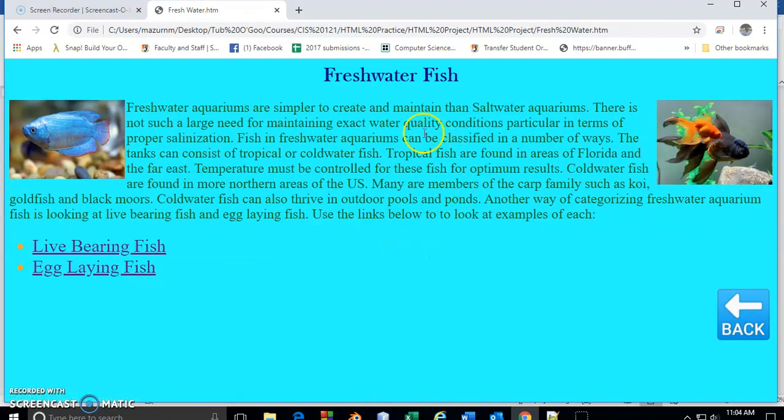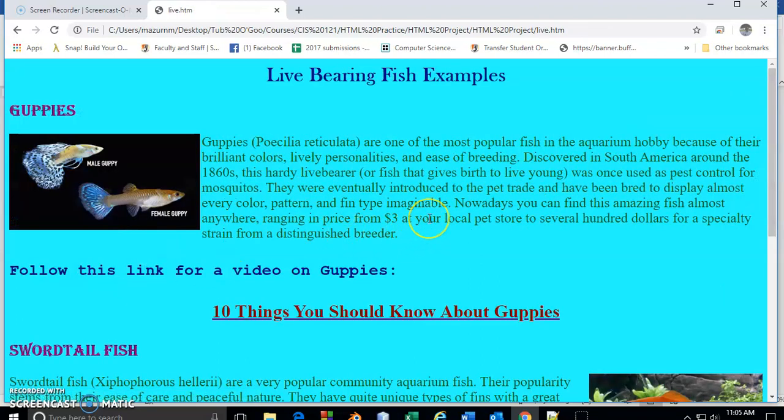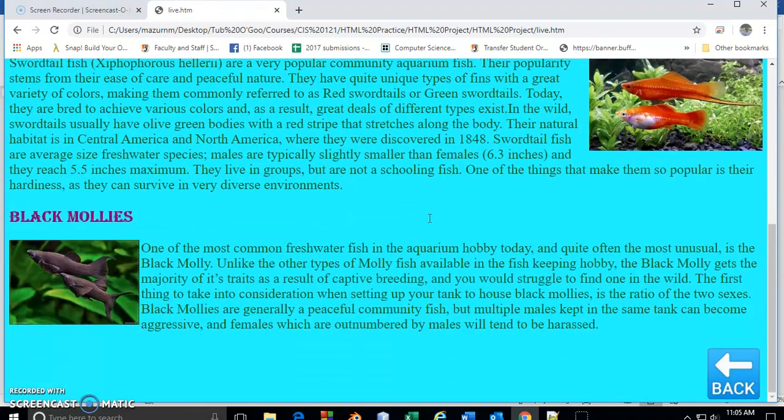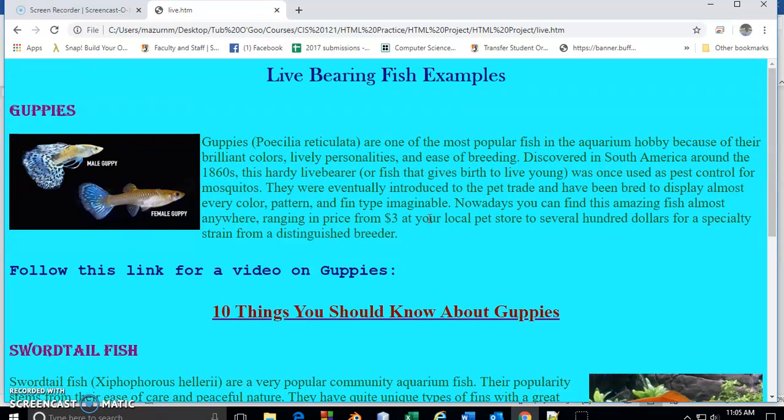So notice not only do I have some description about freshwater fish here, an image on every page, I also have links to my subtopic 1A and 1B pages. So if I go to live bearing fish, it's got some examples of live bearing fish, nicely designed. It's got the CSS background, the same as the others. And it's also got a couple of other things in there.